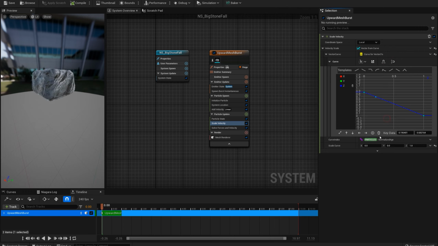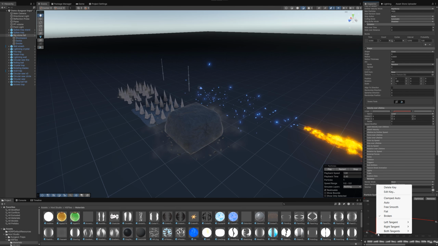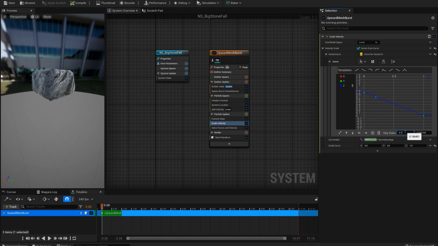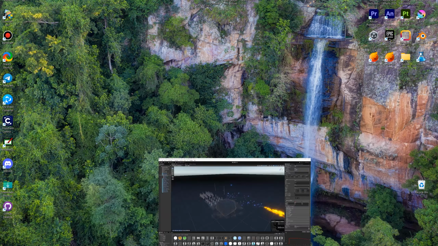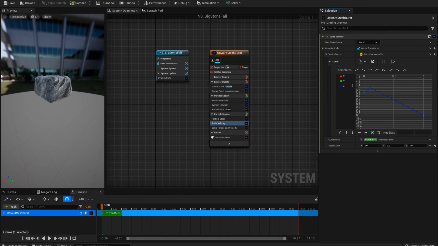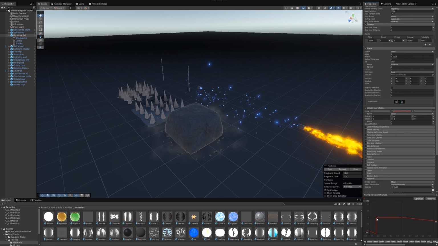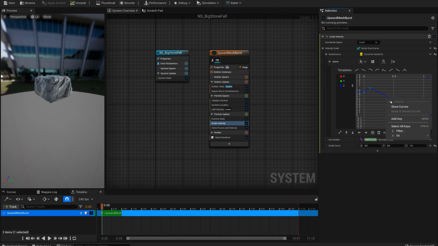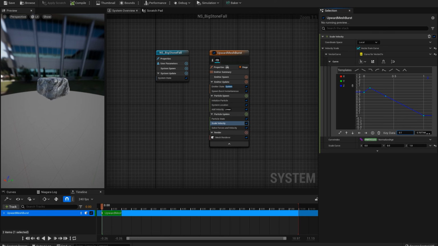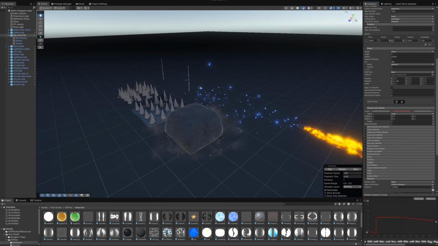The same value will be 0.1. Okay, 0.1 and 1. The same value. 0.1 and 0. So I will add a new key, 0.1 and 0, and I will move it slightly right, because I don't need this way. I need the curve to go the same as in Unity.